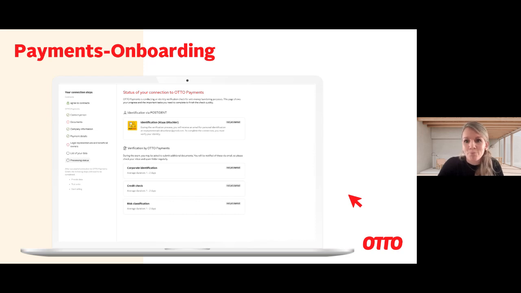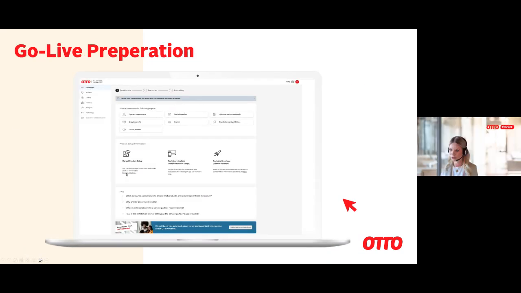Perfect. Okay, then we will go to the go live preparation. So after the OTTO Payments onboarding has been successfully completed, you will receive full access to the partner portal, and you can prepare your account for going live. Certain steps need to be completed to go live on Otto.de. Here's an overview of the steps, and we will now go through each step again one by one.